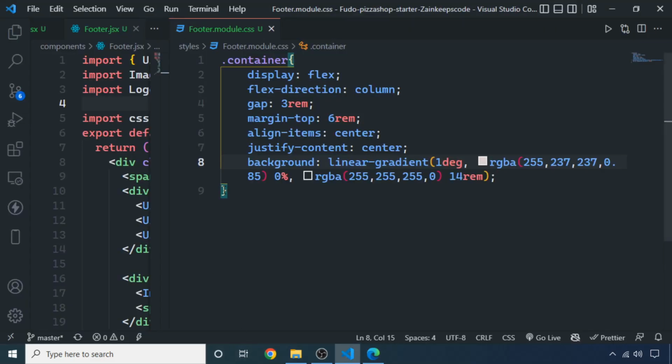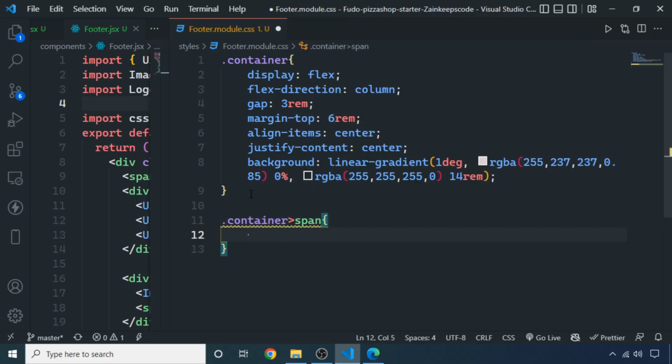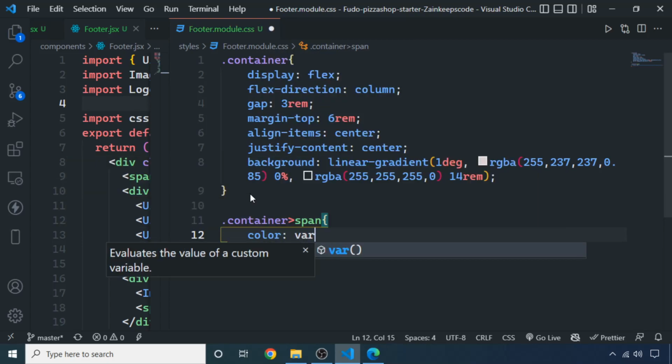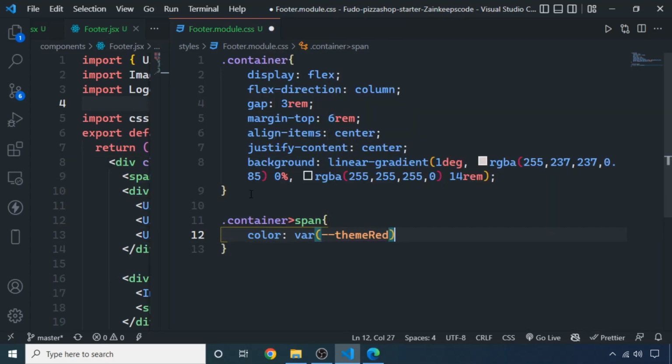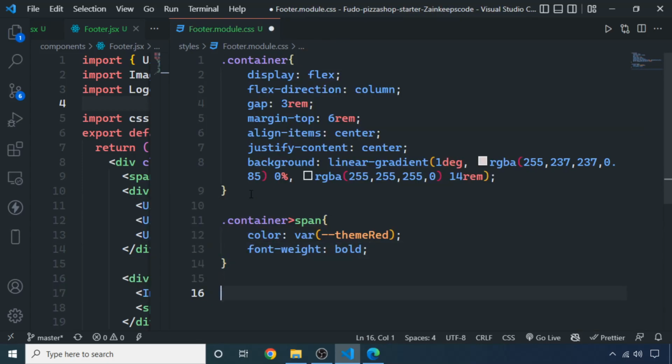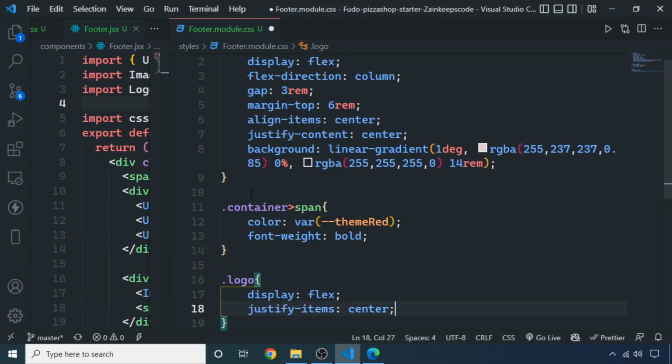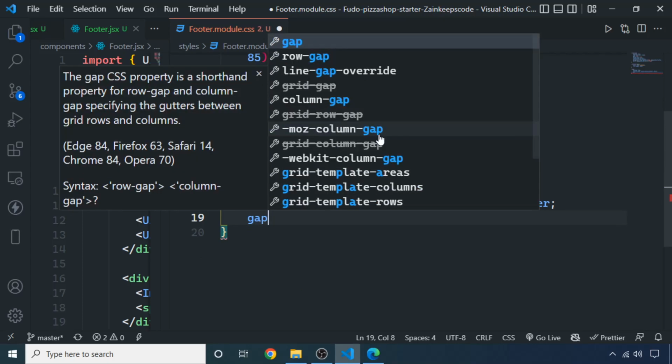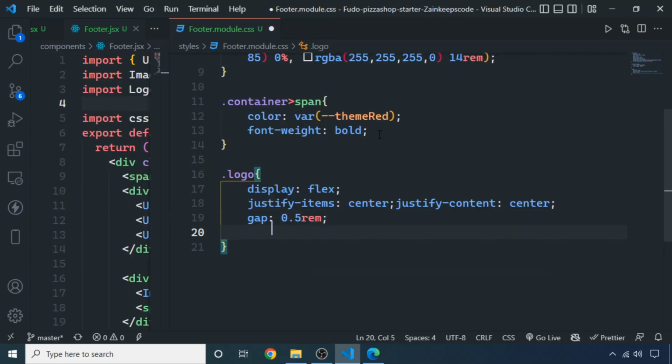Okay, it's time to style the inner components. So I will say the container is containing a span inside it. Give it a text color of our theme red, like this, and with the font weight of bold. After this, I am targeting the logo with the display flex, align items center, justify content center, and let's see. Now give a gap in the logo. So the gap of 0.5 rem. This is the same as I did in the header section.